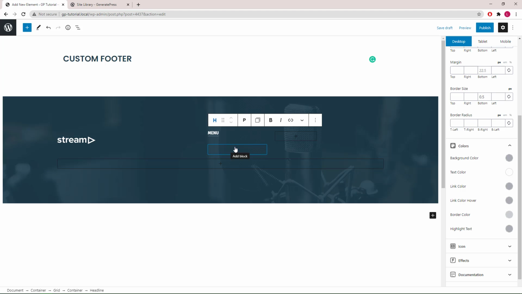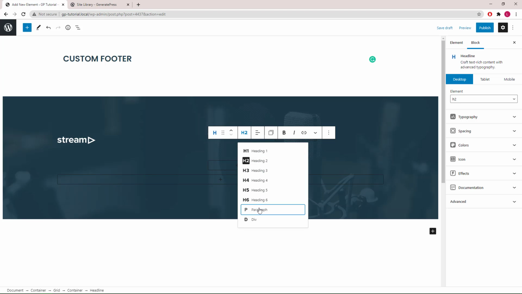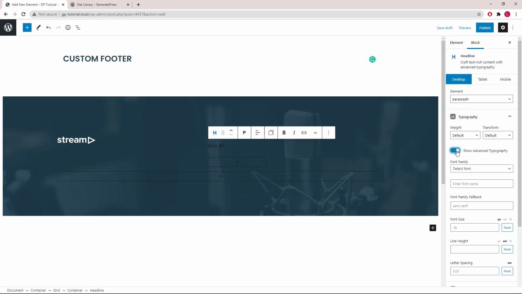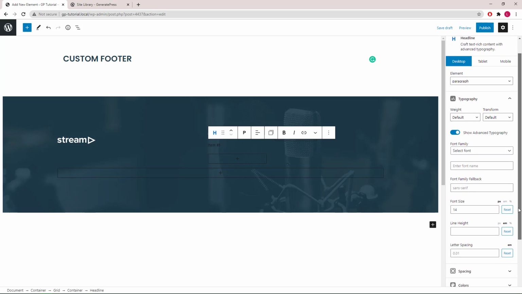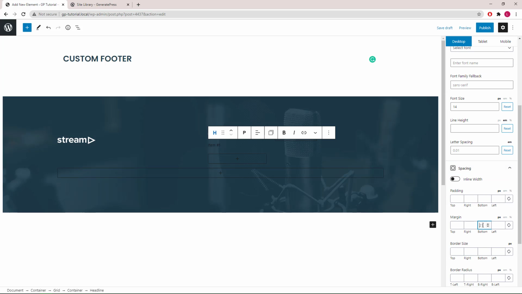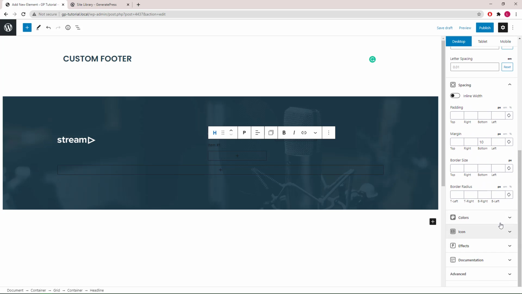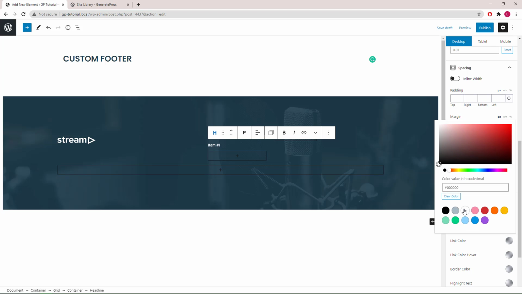Let's add a second headline block. Again, we will use a paragraph. Start with the typography tab again. Reduce the font size to 14. Go to spacing. Margin bottom, we will use 10 pixel. Colors, we will use white again. And link color, this will usually be a link, but I'm not going to do it here.